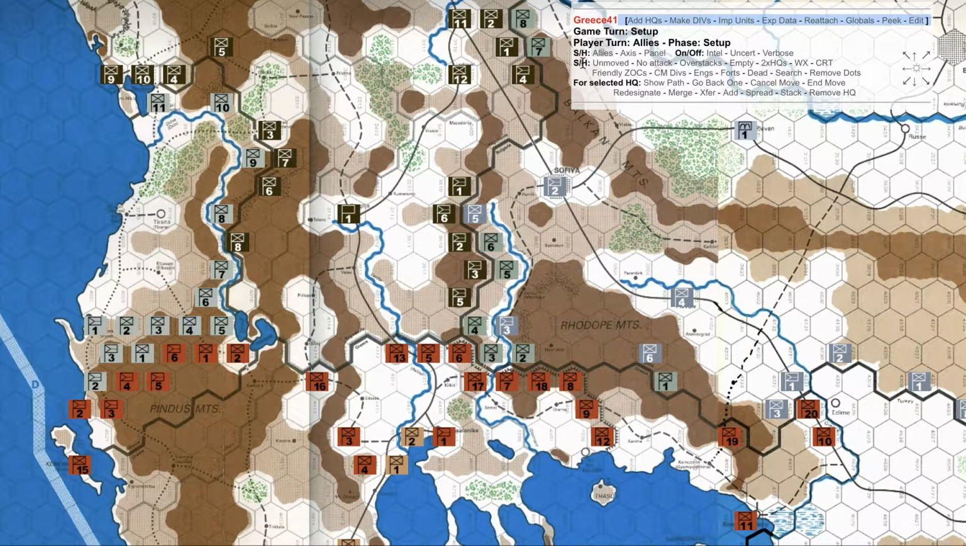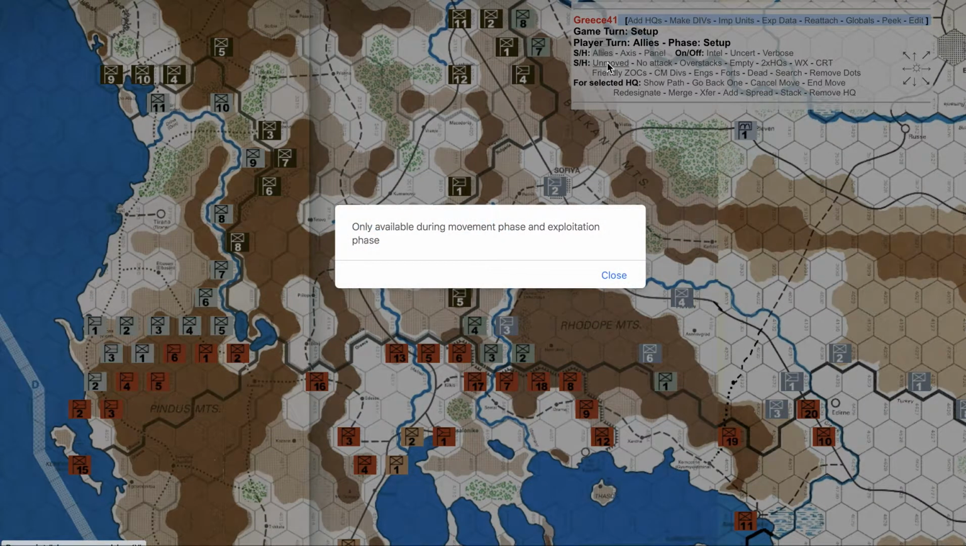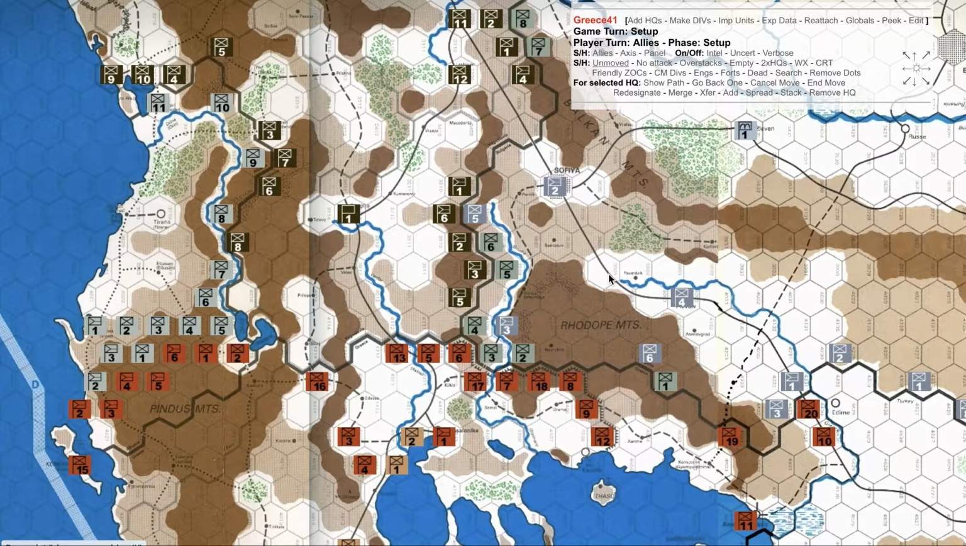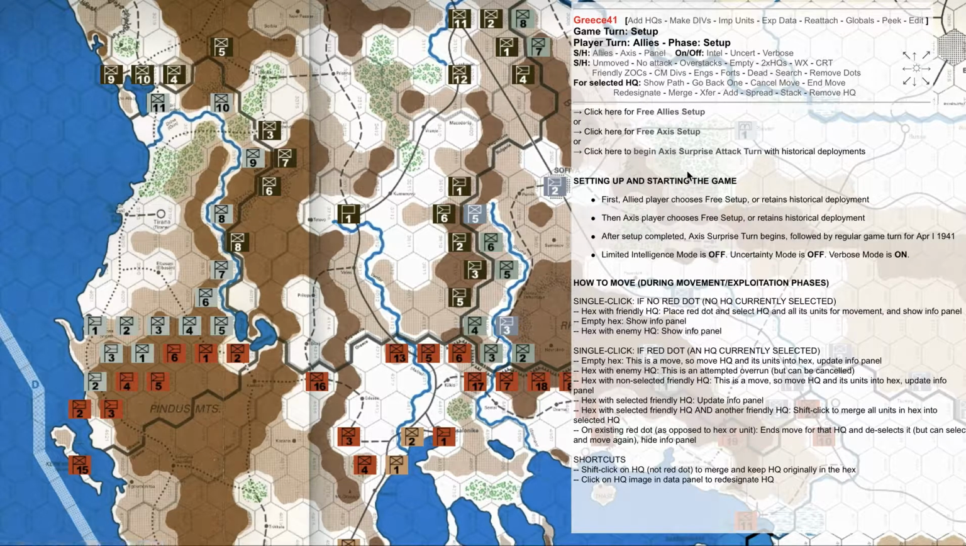Also, showing and hiding, if during your turn you want to see which units have not moved. Oh, we can't do that right now. So hang on, and we'll get back to that in a minute. Let's go back down here to the panel.